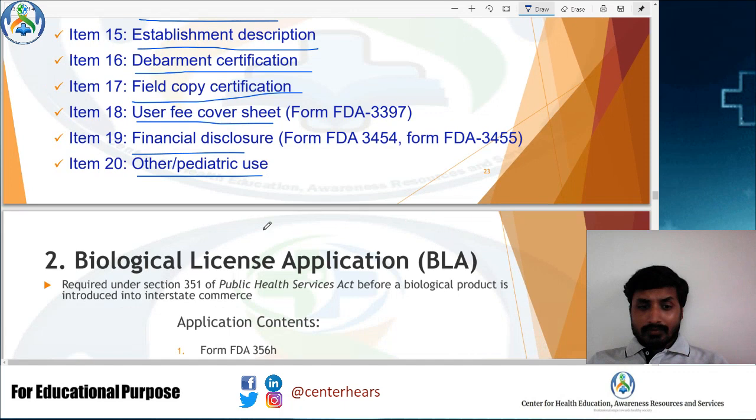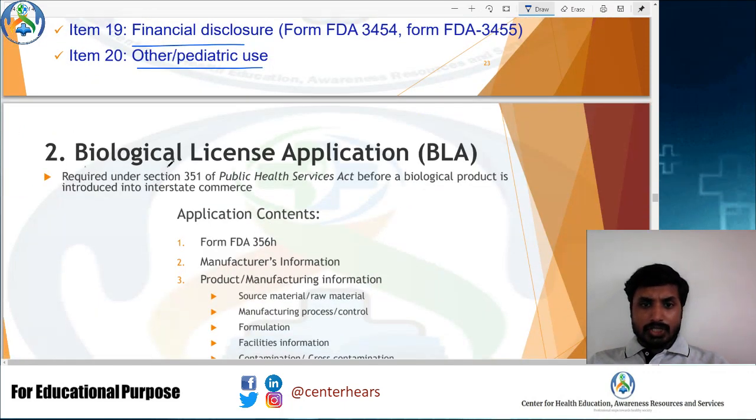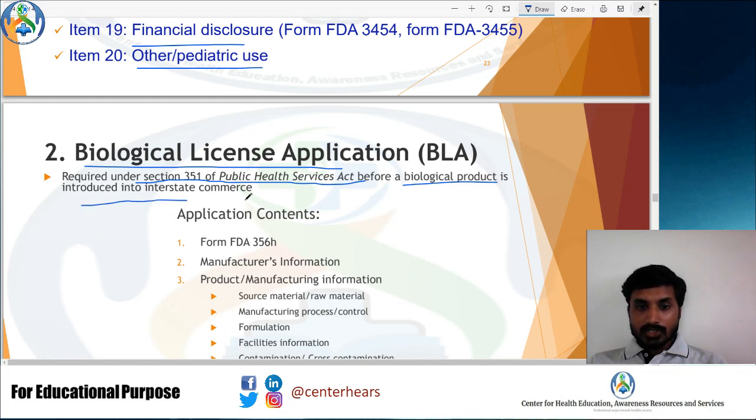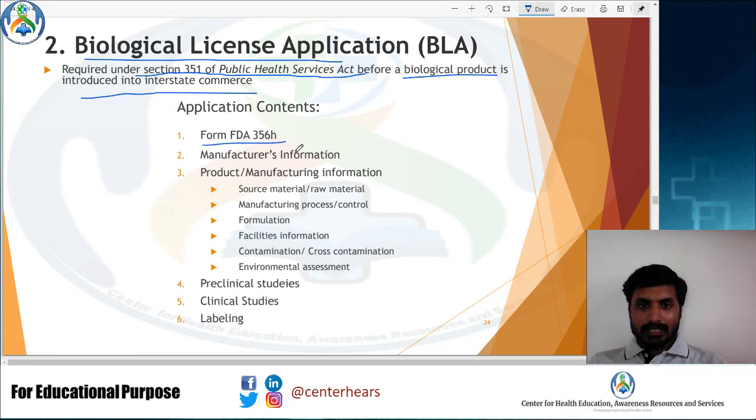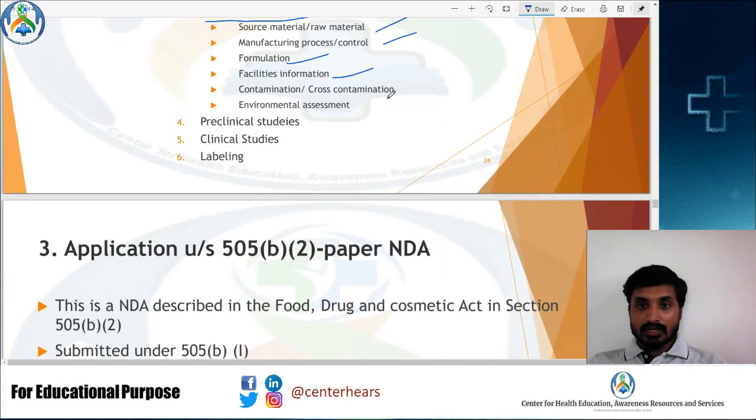to tell. Apart from the NDA, we have a second type, that is the biological license application, required under section 351 of the Public Health Service Act before a biological product is introduced into interstate commerce. Now, what will this contain? This will have form FDA 356h, manufacturing information, then product manufacturing information, source of material, manufacturing process control, then formulation and facilities information, then contamination or cross contamination, environmental assessment, then clinical studies and labeling.